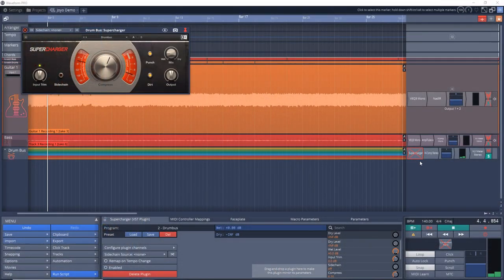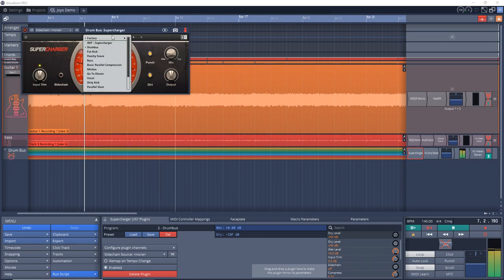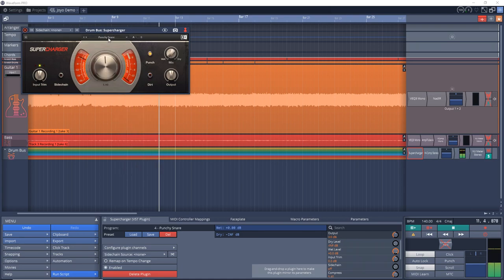You also get a compressor with Komplete Start. This is called Supercharger, and it's described as having the high octane attitude of a one-of-a-kind tube compressor packed into an intuitive interface. As you can see, there are minimal controls, making it easier for you to quickly dial in a sound that fits your track.